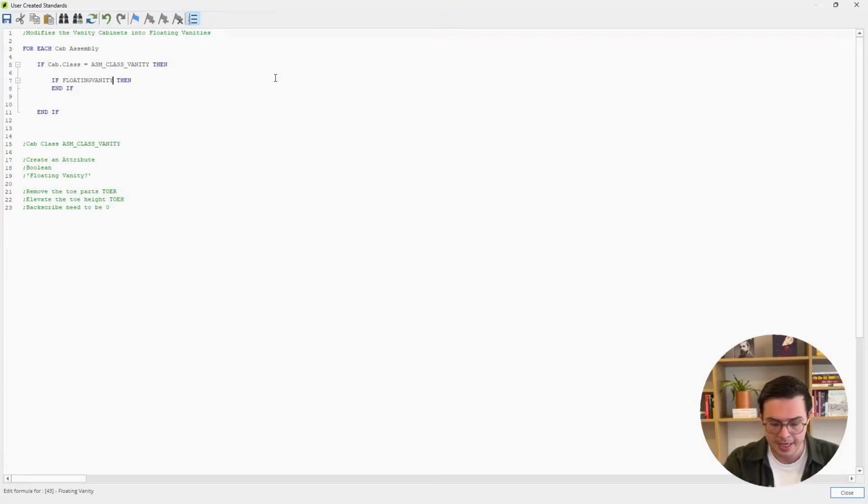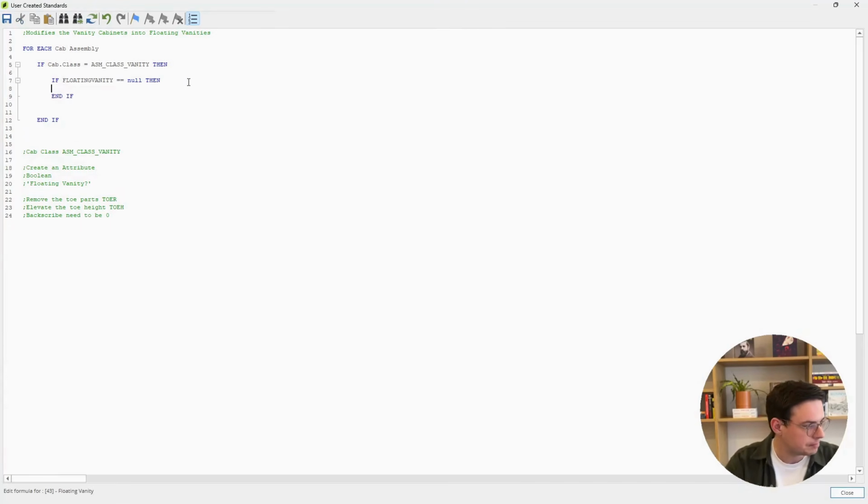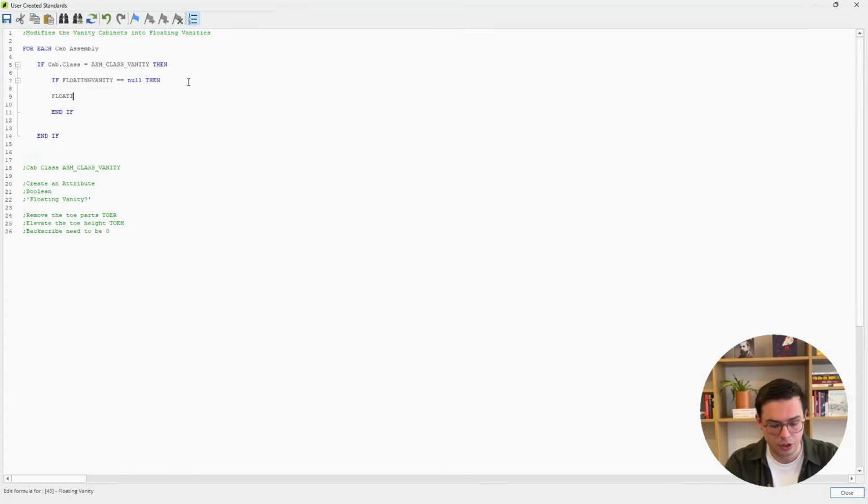Now, what I want to say is if this floating vanity parameter is equal, I've used two equal signs there, that's important, is equal to null, then I'm saying Cabinet Vision, as you go through all the different vanity cabinets in this project, if you notice that there aren't any references to this floating vanity setting exactly like that, then I'm going to have it turn that setting on. So I'm going to say then floating vanity, and I want to define what kind of setting this is. So we've mentioned here that we want it to be a Boolean.